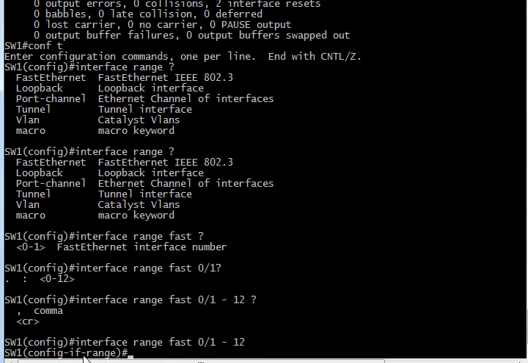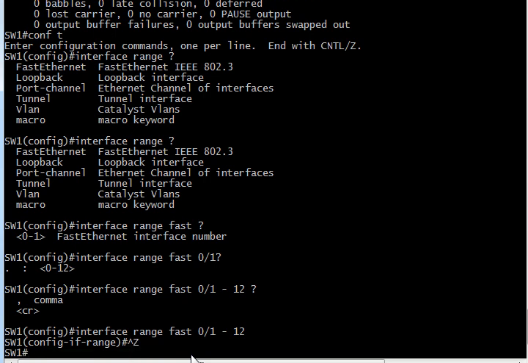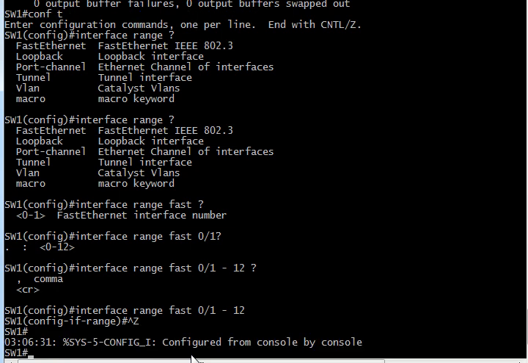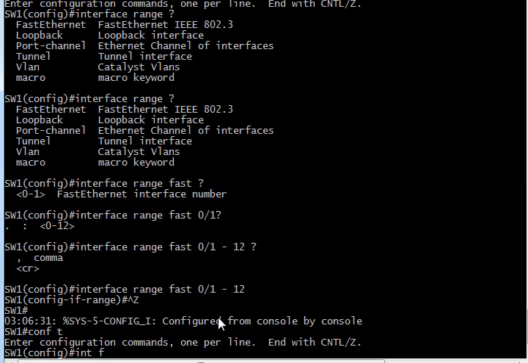Now you're configuring a range of interfaces. Everything I put in here now will be applied to every interface I put in that range. It's pretty cool, huh? So it takes a little practice. If you can practice that on a home lab, simulator, whatever you've got, that would be a good idea. But don't get thrown. This is what I wanted to show you, and then I promise we'll get back to the other one here. Interface range fast 0/1 through 12.